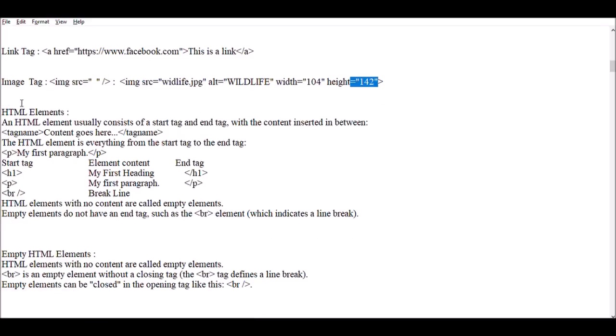Now the other HTML elements which are commonly used. An HTML element usually consists of a start tag and an end tag with the content inserted in between. This is the format: tag name, content goes here, and then close the tag name. The HTML element is everything from the start tag to the end tag.